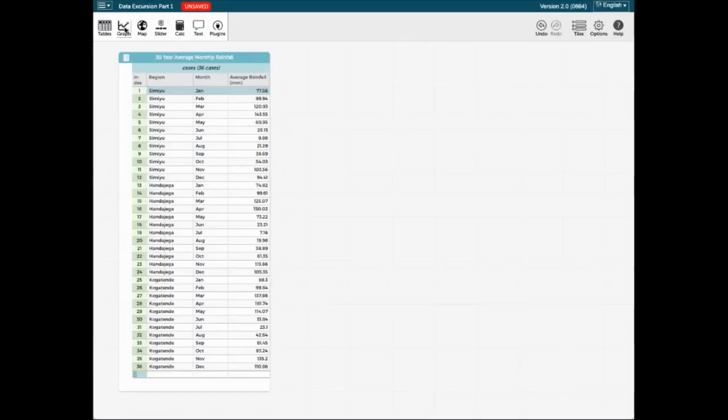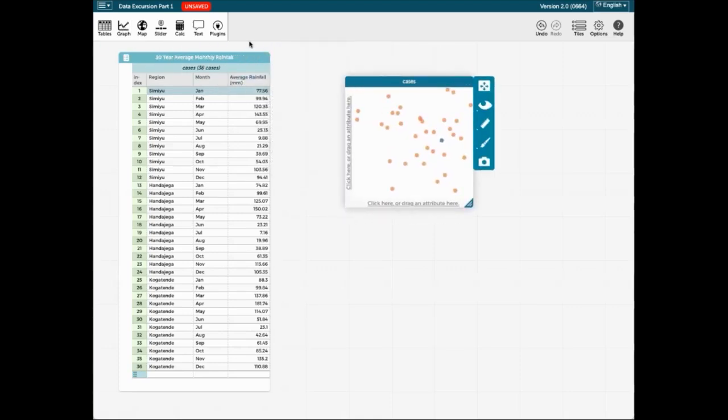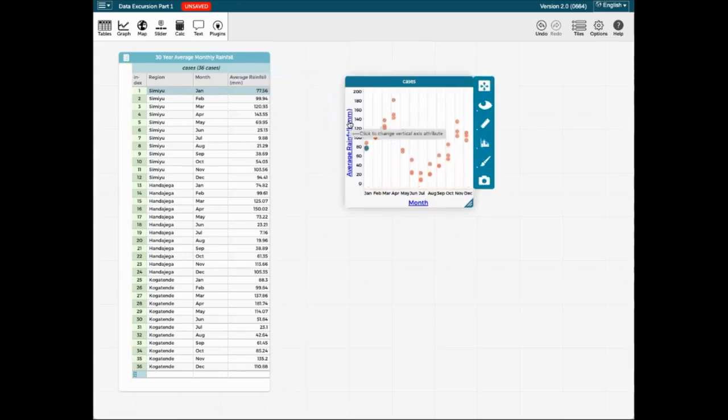To make a graph in CODAP, click on the graph icon. A scatter plot graph appears. Then drag and drop the attributes you want to see on your graph onto the axis where you want to put it. For example, I'm putting month on the x-axis and average rainfall on the y-axis.